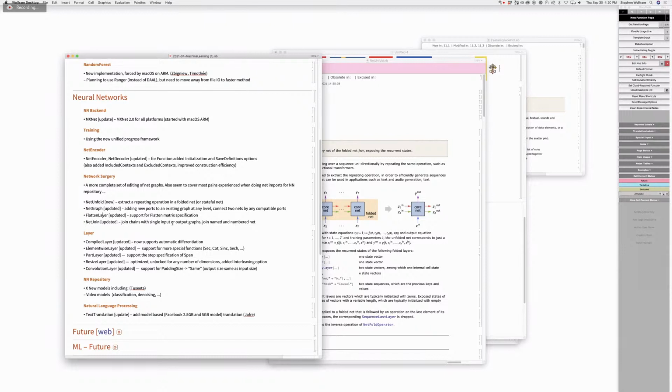Join chains with single input or single output graphs. Okay, fine. Supporting automatic differentiation in compiled layer. That's a big deal, isn't it? Yeah, now it's being enabled by default, so you don't need to provide the forward and backward pass separately. You can only provide the forward pass, and if we can differentiate it, we will do that. Otherwise, we'll tell you. What's a good example of that? Let me just see.